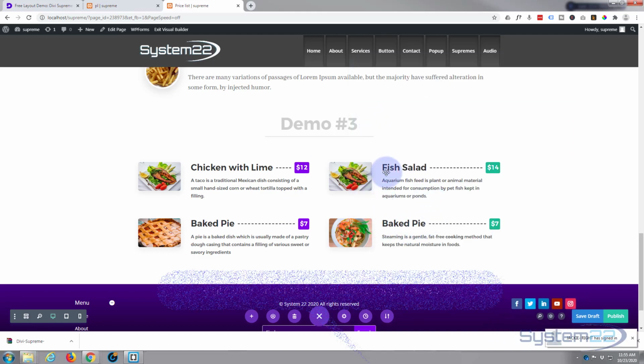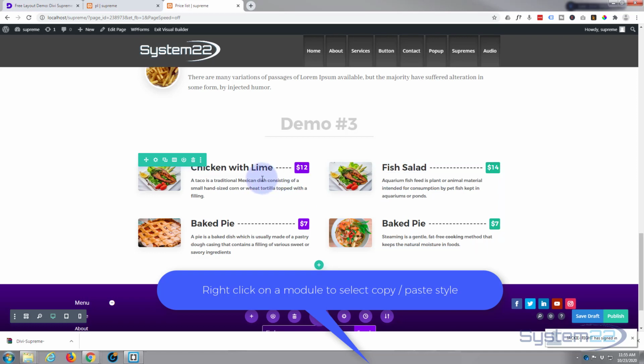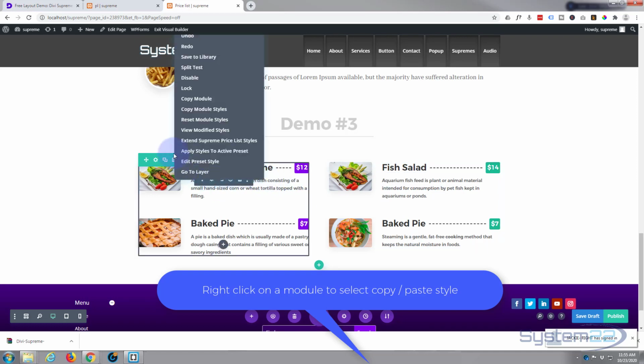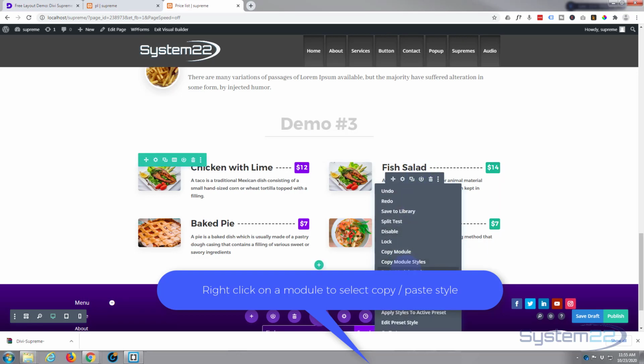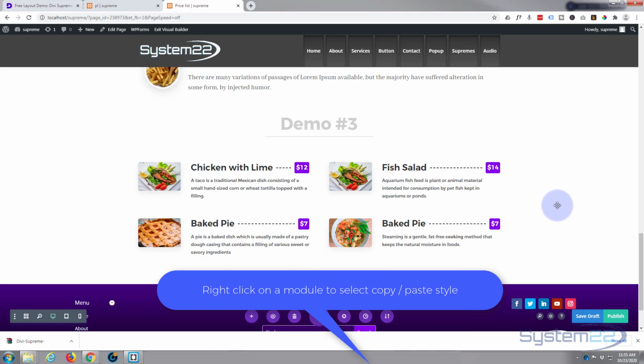We've got two separate ones here. And if you wanted to, you could copy the styles from this one and paste them into this one. There we go. Do that easily.